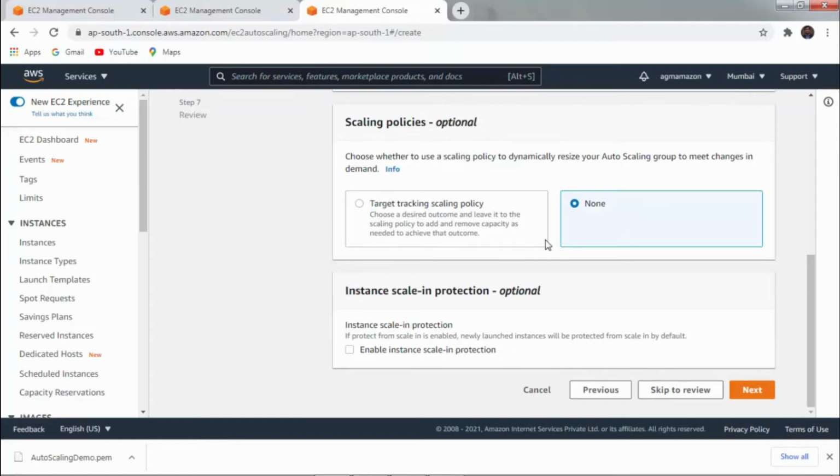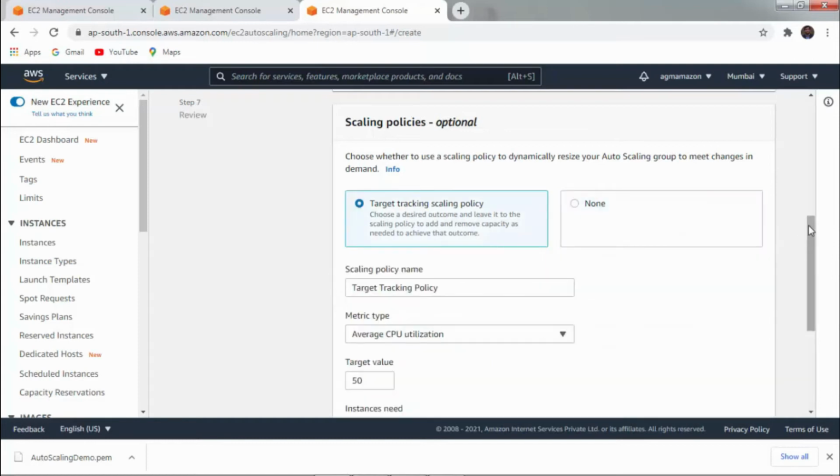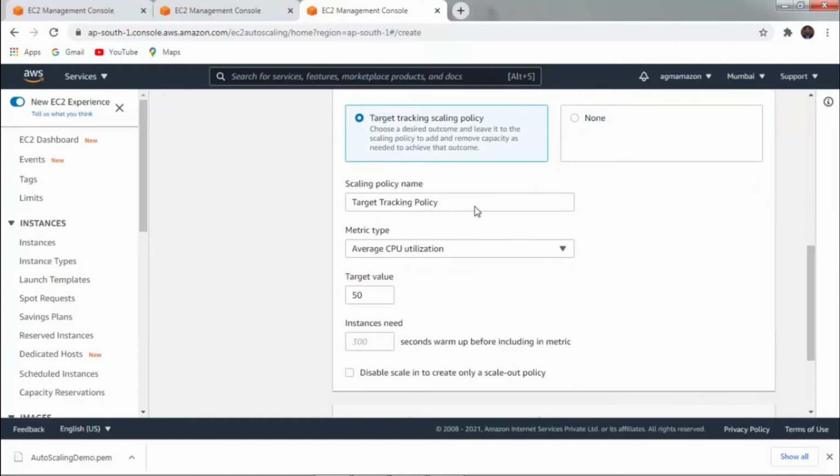Now in scaling policy we have first two options. One is target tracking scaling policy, and the second one is none. If you want to give a target tracking policy, at that time you have to select it, and you first have to give a scaling policy name. For example, I am not going to change it. The name of the scaling policy is target tracking policy.